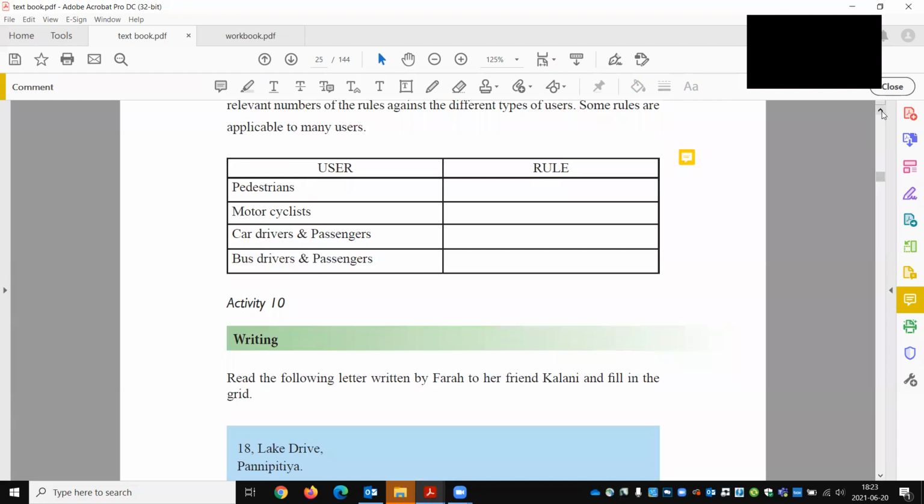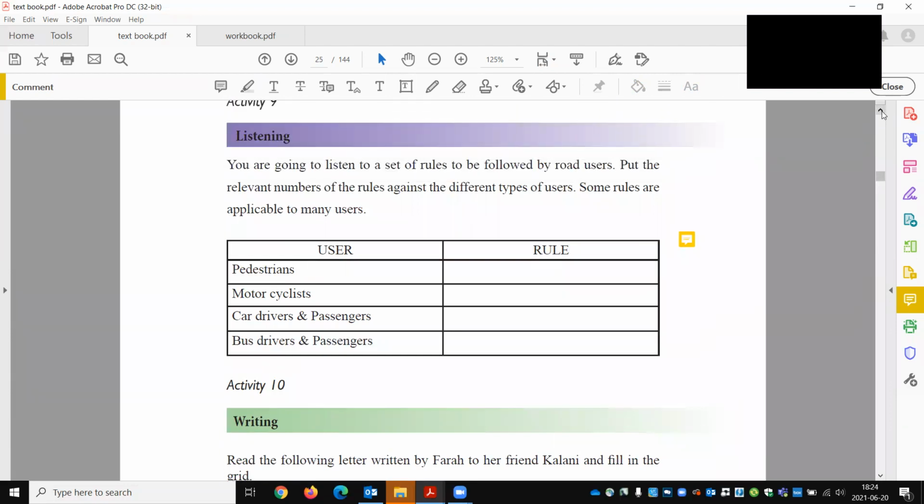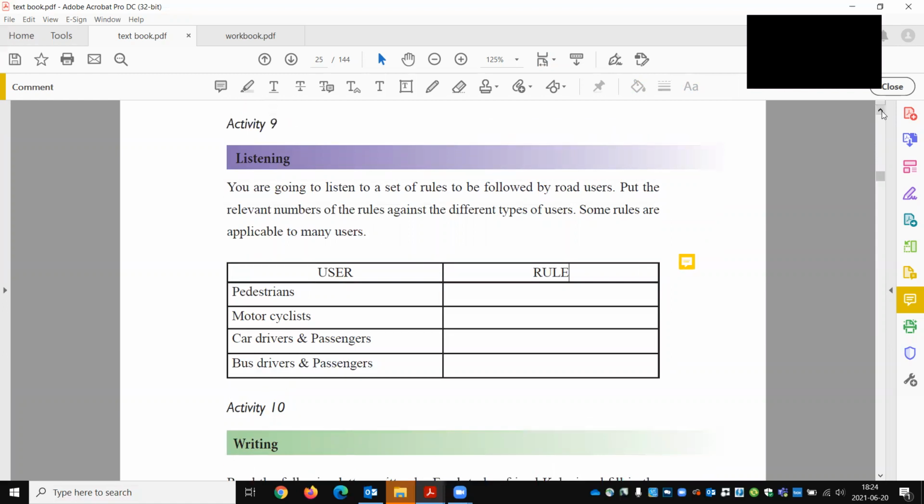We will stop the lesson 1 textbook activities for now, for today at this point. And we will continue with activity 10 the next time.